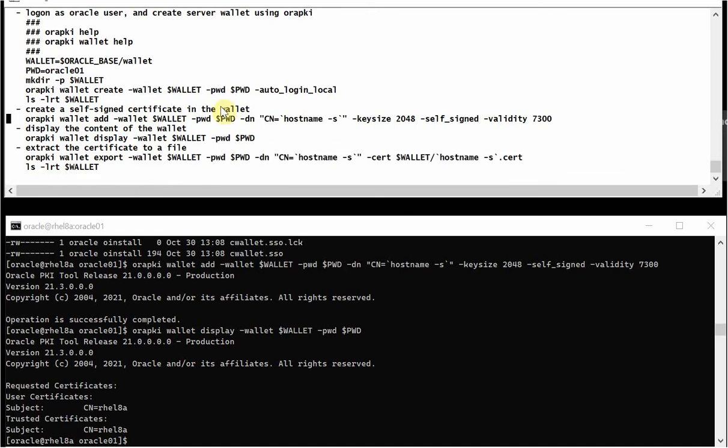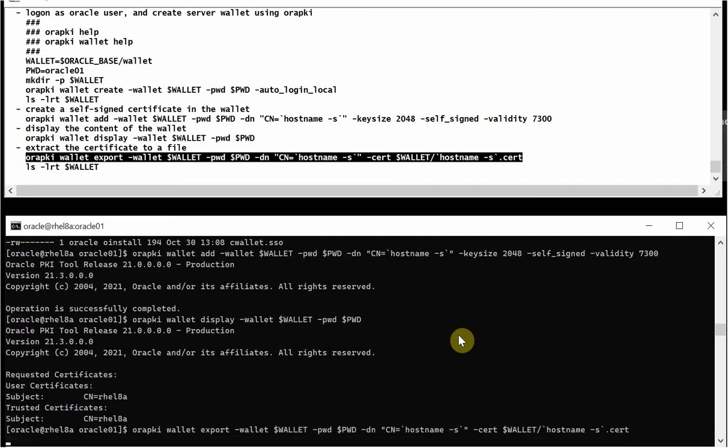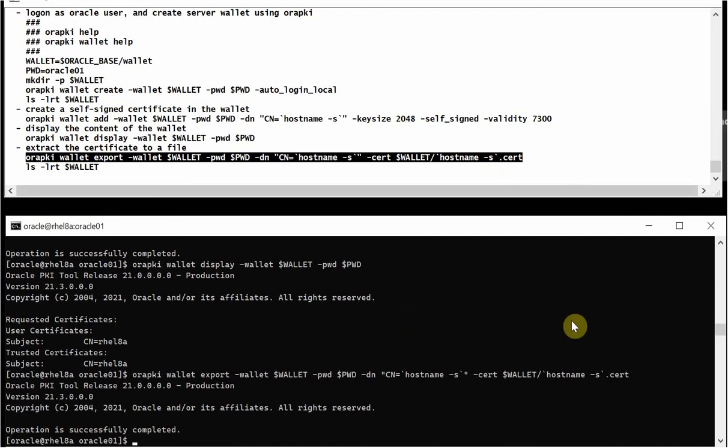Let me copy again. Now we're gonna use the export command to extract the certificate to a file. All right. So this is the extract. We extract it to this location, right? Just for handiness, we're gonna take a look.